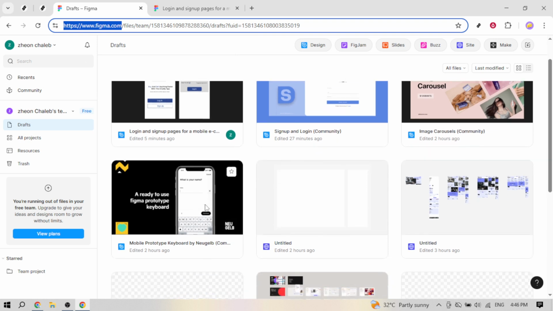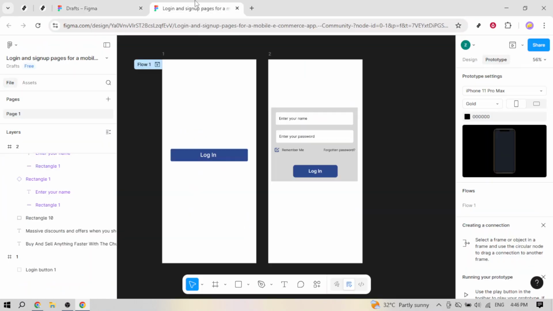With your file open, find the login button in your design. This is the element that will trigger the pop-up effect. Click to select that button on the canvas.